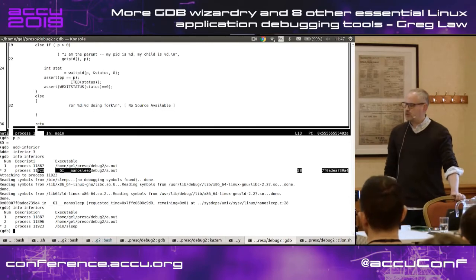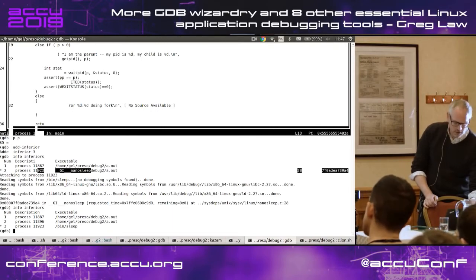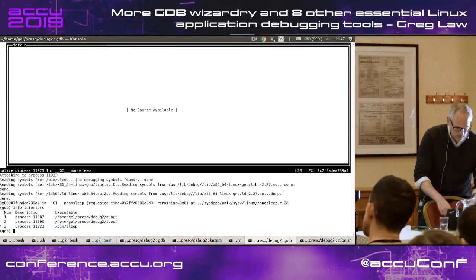So that's quite useful if you're debugging lots of things at the same time, which often one needs to do. You can see I've completely messed up my TUI mode here, but Control L gets me back into some sane state.